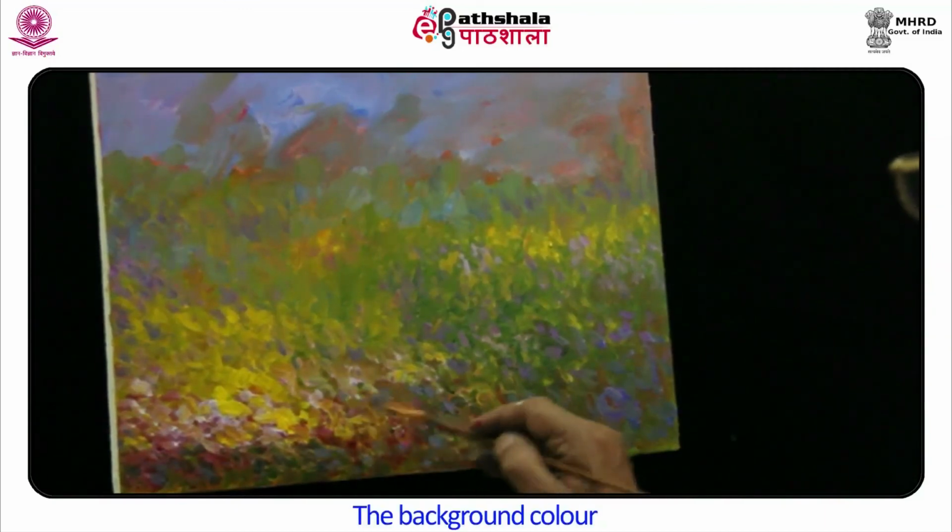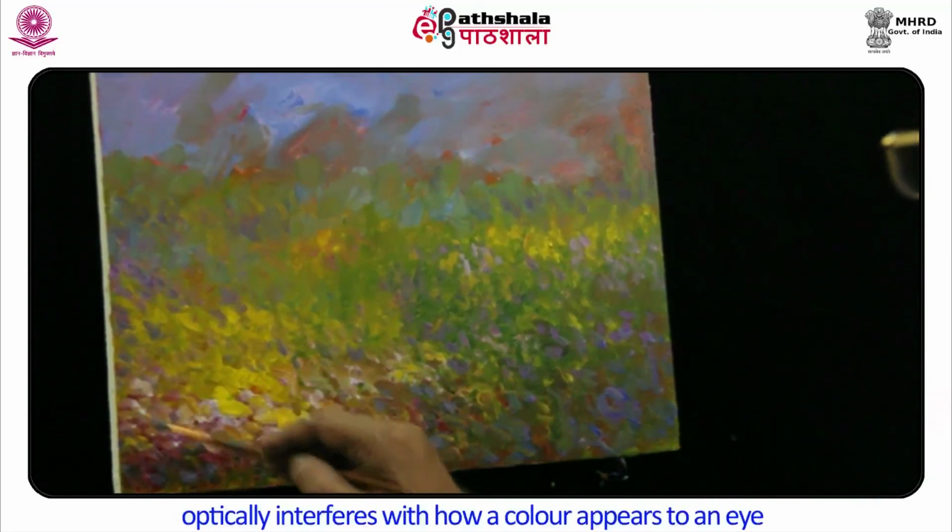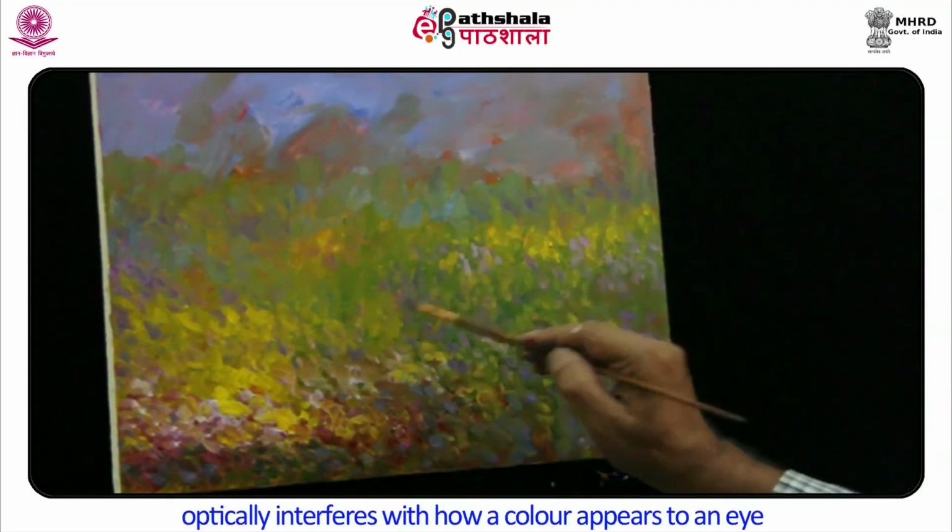The background colors optically interferes with how a color appears to an eye.